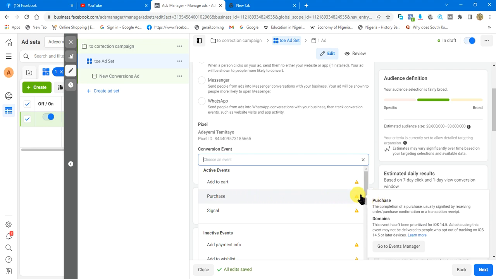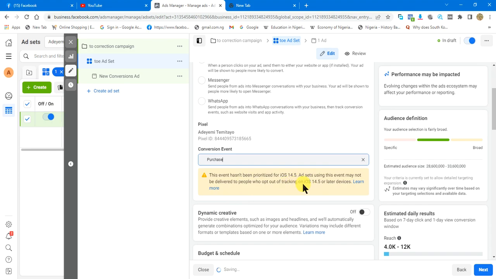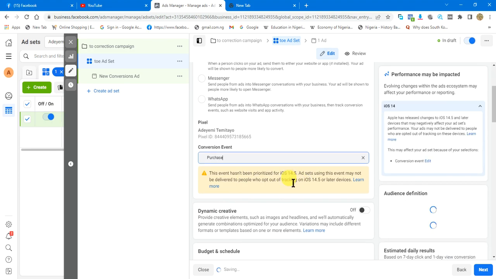And the reason why you are seeing this is because the completion of a purchase is signifying receiving order purchase information transaction. So this event is prioritized for iOS access using on tracking iOS. So we need to configure our web event. In one of the videos I'm going to show you how to do that. Alright, so you click on purchase because our conversion event is to sell.